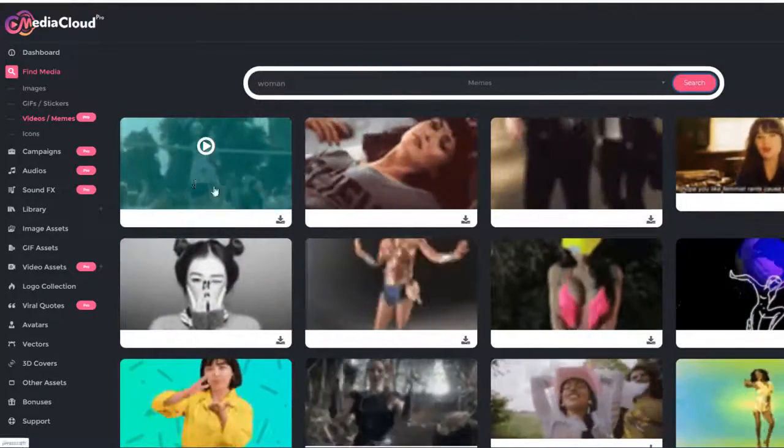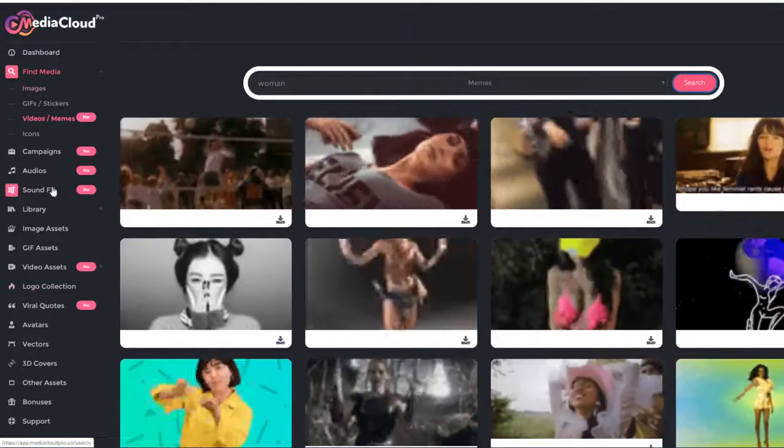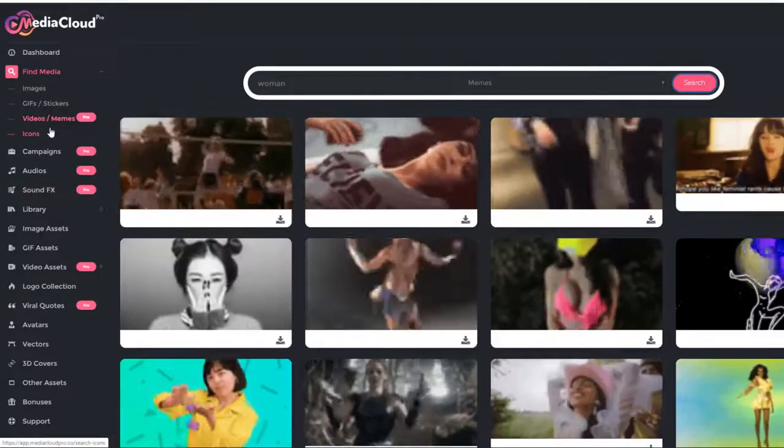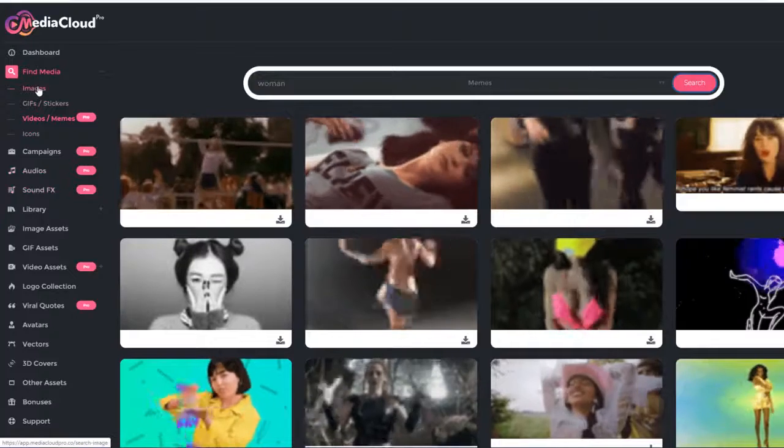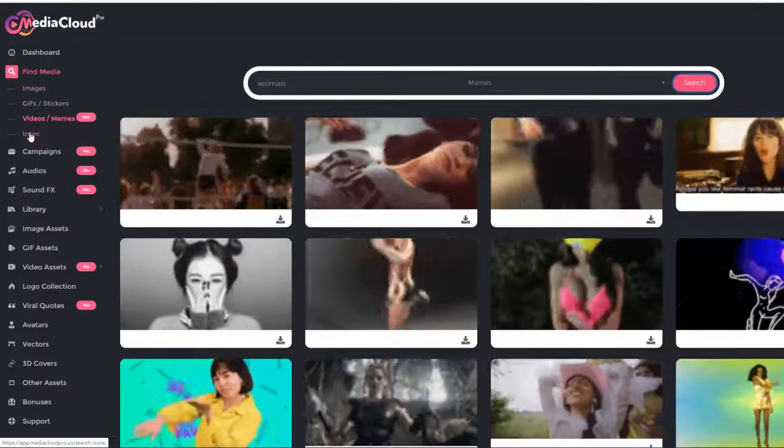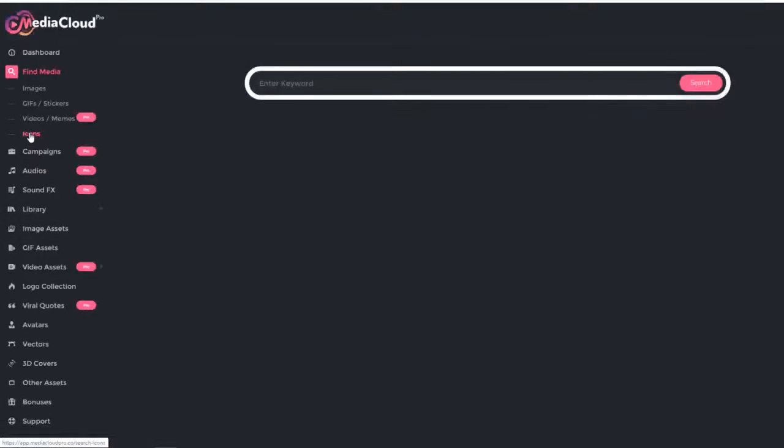We can add them to our library within this Media Cloud, so you can basically create your own collection of assets that you can refer to in the future. And then you can also instantly edit the images, which I'll show you in a moment.